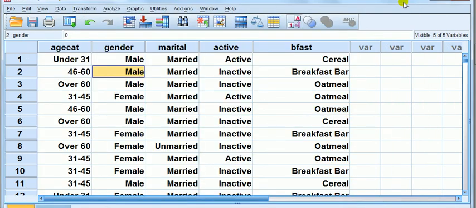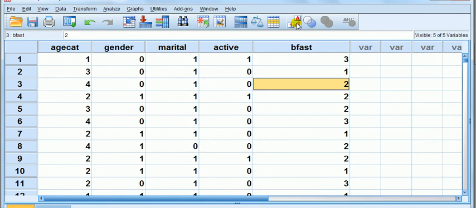How do we do that? Well, first of all, we've got to get the code for it. So let's go back to the data and just toggle. Right, there's oatmeal in the third line. Let's just see what number comes up when I press this button. 2. Okay, oatmeal is coded 2.